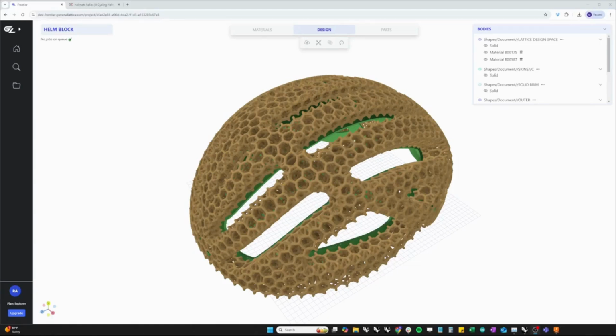Hey everyone, this is Merrick with General Lattice, and here I want to run through a helmet demo application for Frontier, and wanted to highlight some of the workflow steps of how I got here.